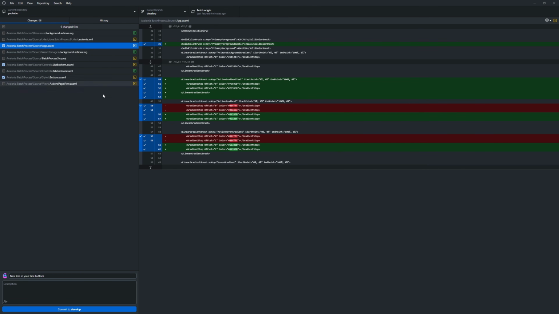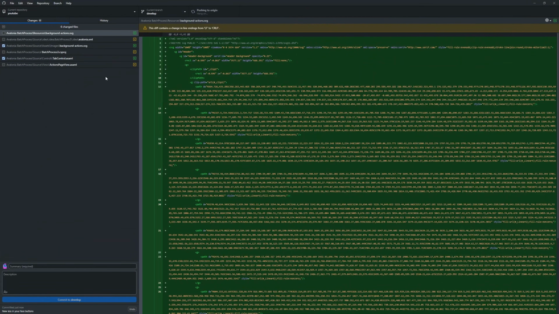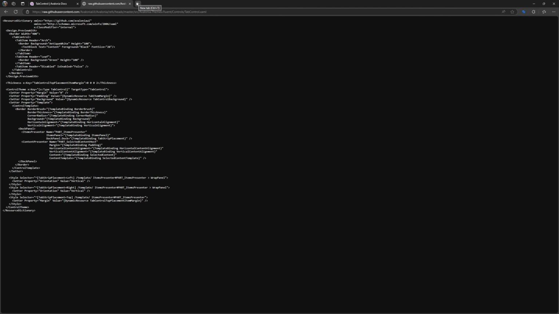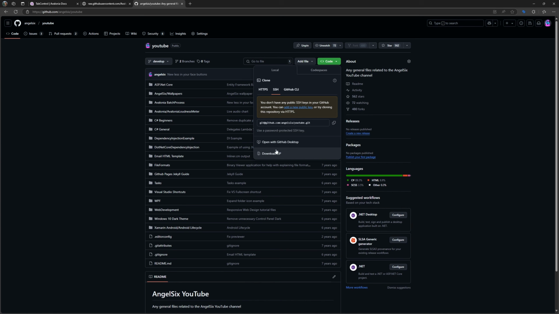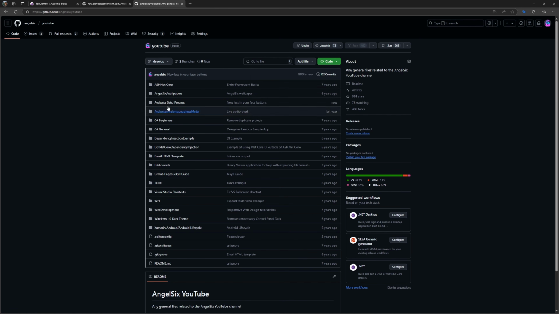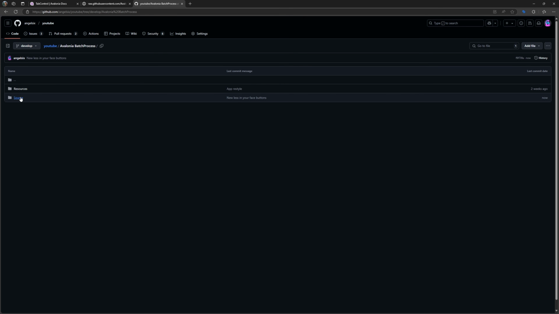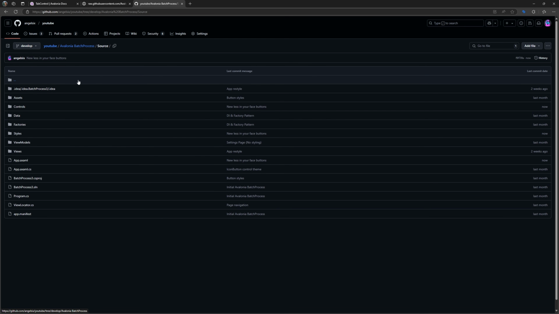So I'll commit these changes as a single push here. So we do commit, and then I'll just push that up. And if you guys want to follow along then with this, if you go to github.com/angel6/YouTube, you can click this button here, and you can open with desktop, or you can download a zip. I download GitHub Desktop and then open it with this, and you can pull all of this code. The one we're interested in is the Avalonia batch process folder, and then this is our code that we're working on, and this gets pushed every video.